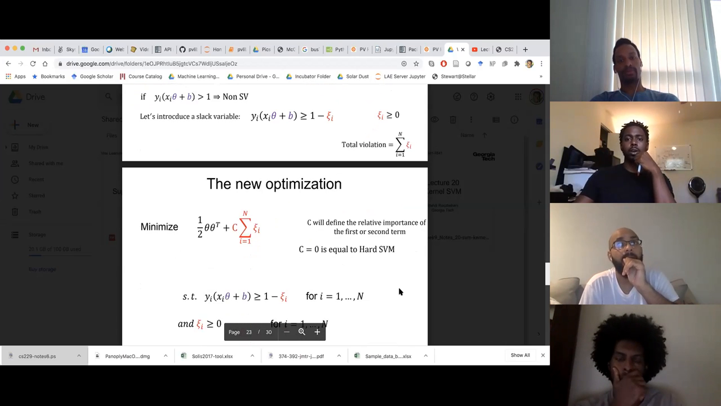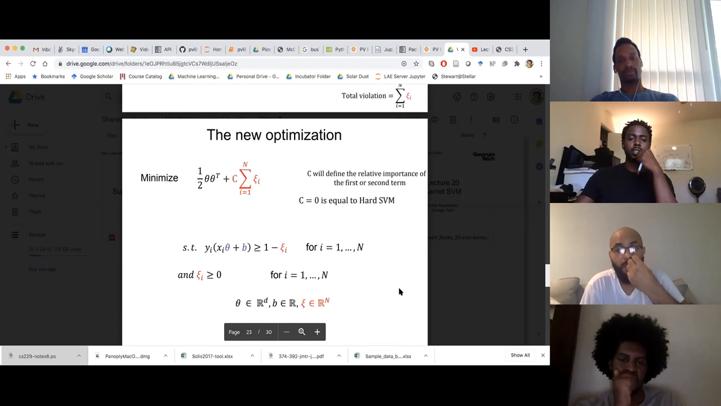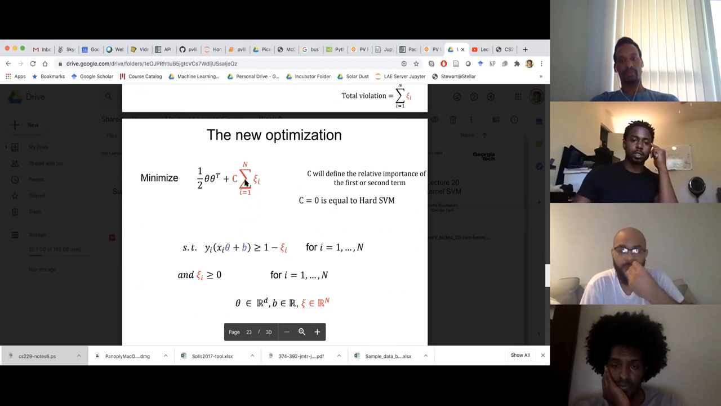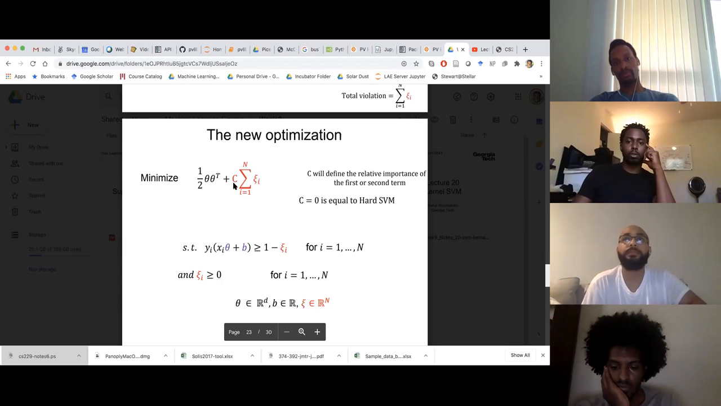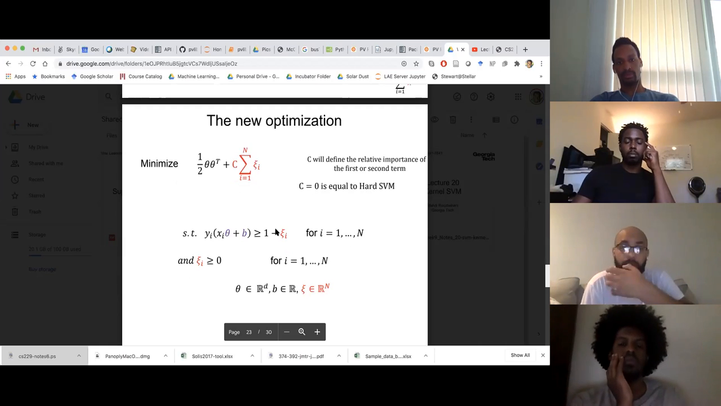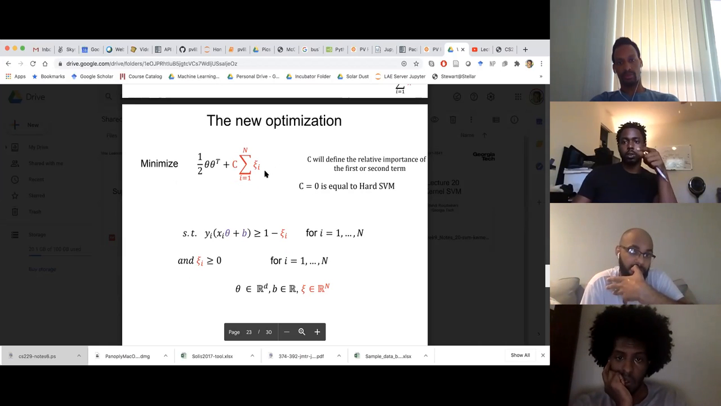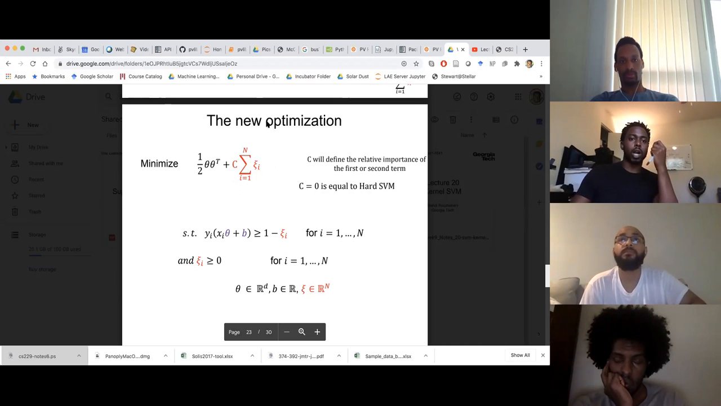Right. Okay, there we go. That's a good way to put it. I got confused because here we have C, the hyperparameter, which we pick, but this is computed. So that helps. And basically we're going to represent it using this new optimization.